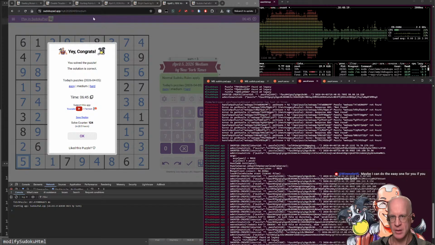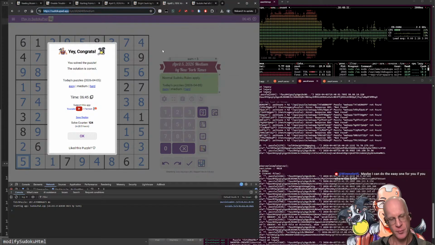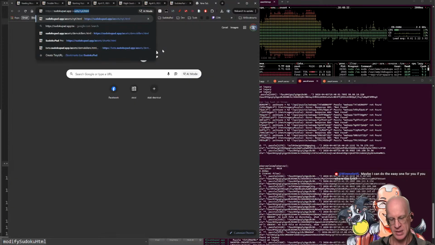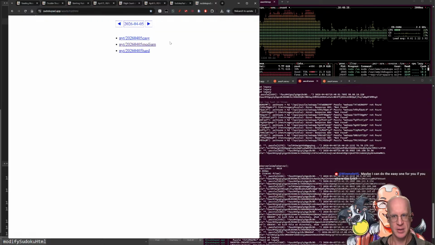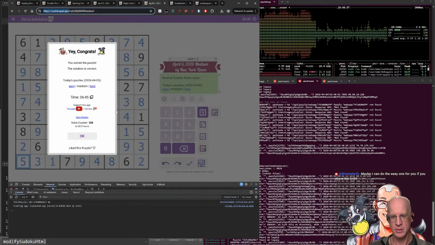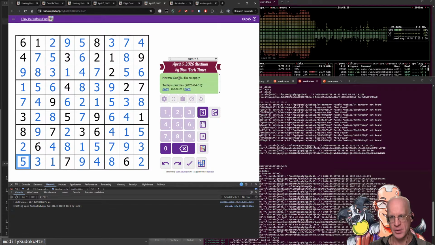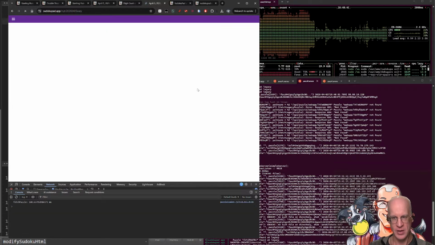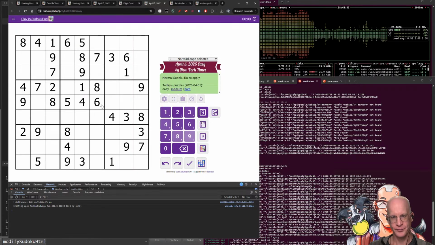You can do any of the New York Times ones. If you go to sudokupad.app/assets/nyt.html. So, you know, sudokupad.app/assets/nyt.html. And then you just can play them from there. And then they just link to each other for the day.